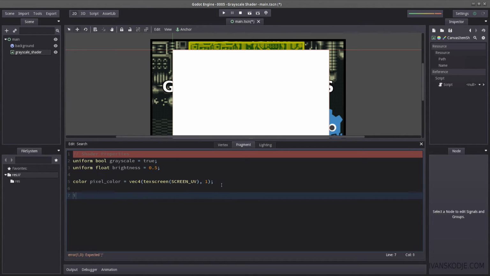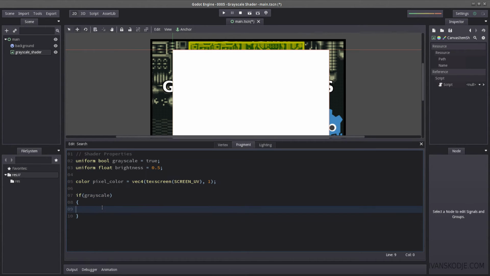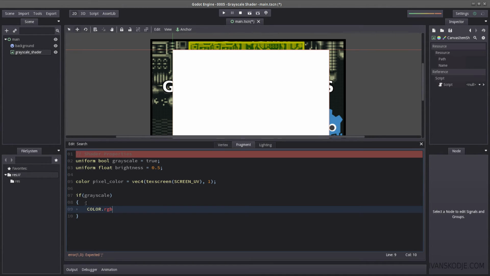And if grayscale is true, we are going to set our screen color, which is used by entering COLOR in big capital letters, and red, green, and blue. So we are now going to change the red, green, and blue value of our color here.